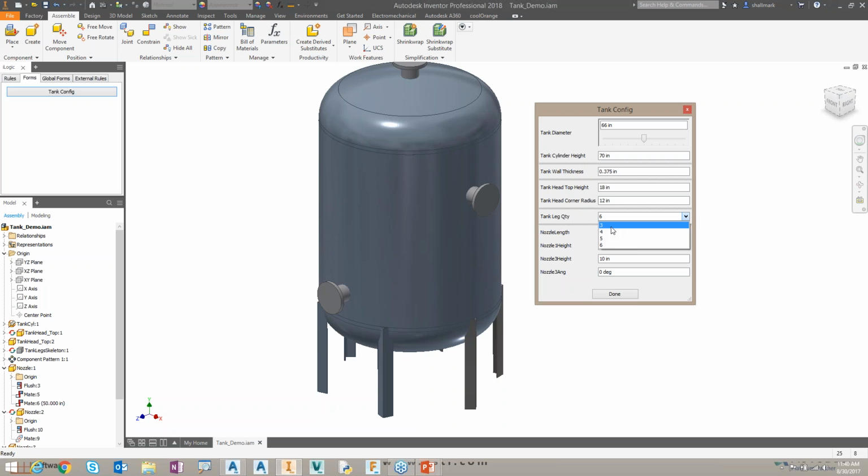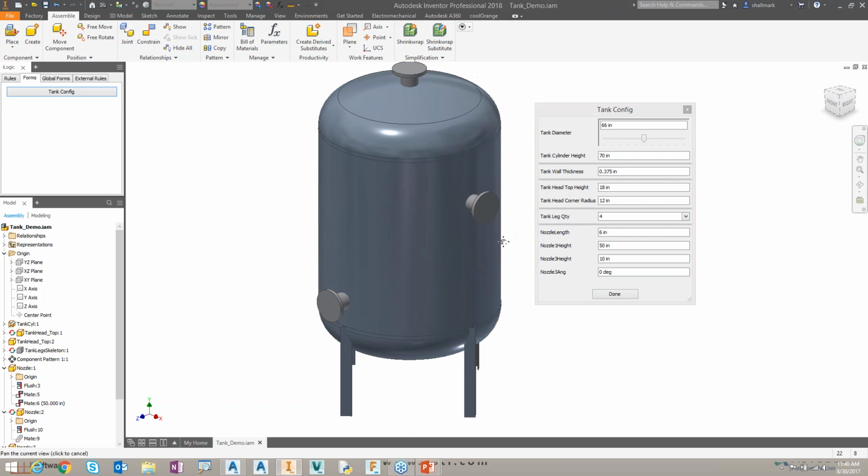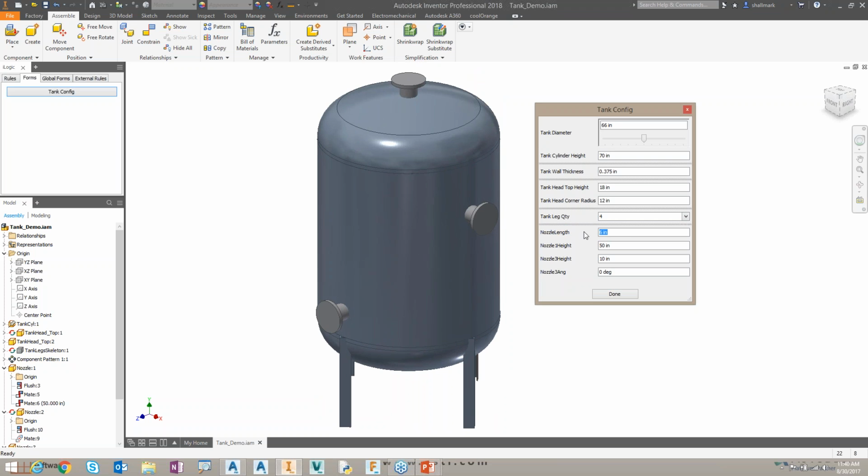Increase the number of legs holding the tank up. I've got some predefined values for that. So I'm going to pick 3, 4, 5, or 6, and you can see it automatically change. And then there's some other options in here like nozzle length. So if I need to say that's a 9-inch nozzle, you can see how all of the nozzles updated. And I could do this individually if I wanted to.